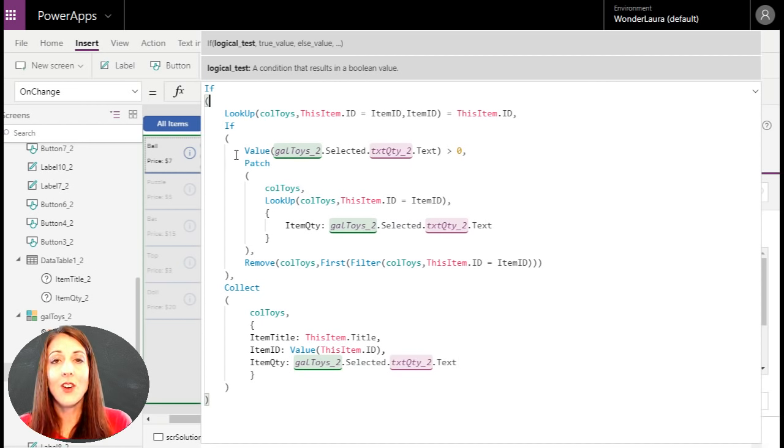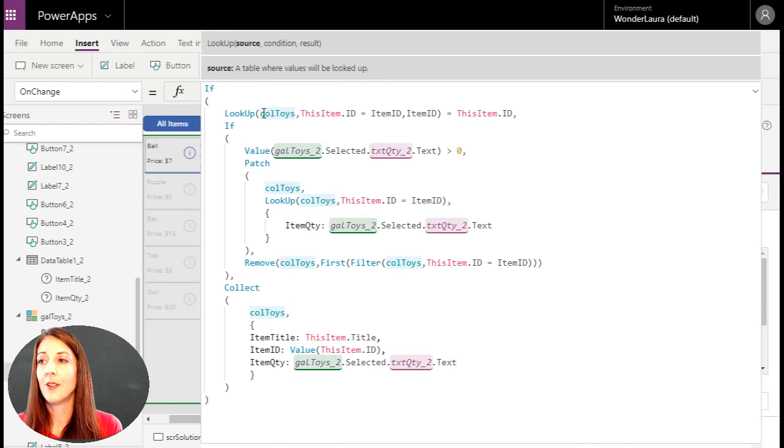If it doesn't already exist, so this is the more simple one, that's the one I'm going to go over first. So I'm going to look up to the collection of toys and look for this item ID, to find the item in the collection that matches the current item that I'm on. And if it does match, it's going to do this. If it doesn't match, that means it's not in there. Here's what it's going to do.